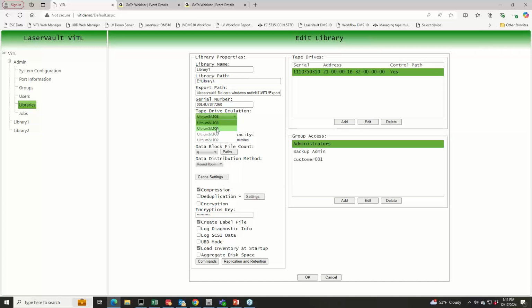The emulation that we support is 2, 3, 5, and 8. Typically on new installations, it's going to be 8. None of these have a storage limit such as physical tape. So if your backup is, say, 10 terabytes, that will fit all on one Ultrium 8 or Ultrium 5 virtual tape within the VTL solution.